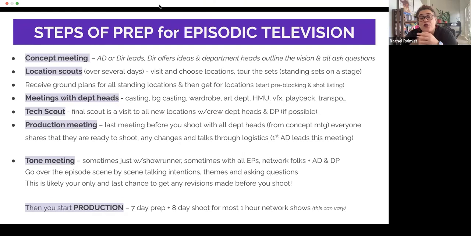And then the tone meeting. The TV directors in the house are very familiar with this. This is when you meet with the showrunner and sometimes writers, and it's a full house with EPs and network folks, and sometimes your ADDP and now recently editors. Everyone is in this meeting where the showrunner and writers communicate the vision. They're going step by step through the themes, things about the actors, some suggestions of do's and don'ts.